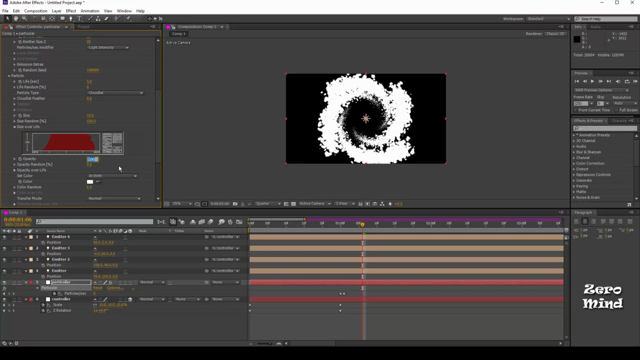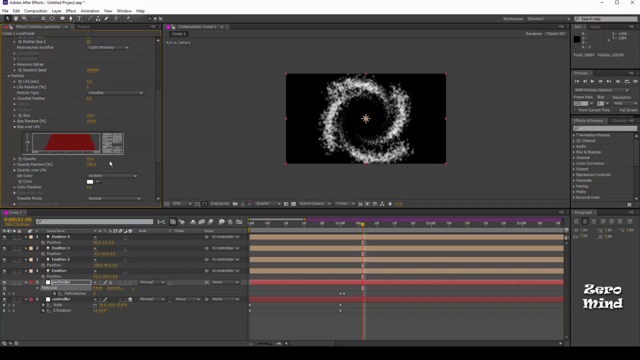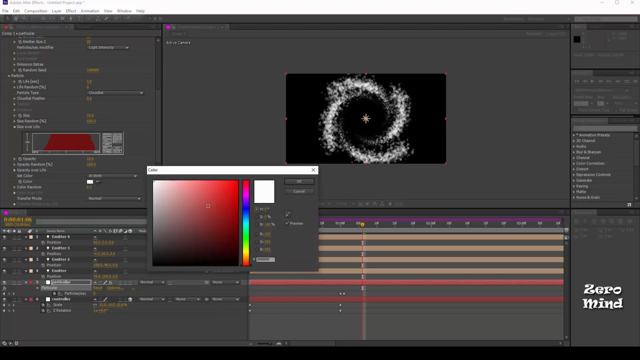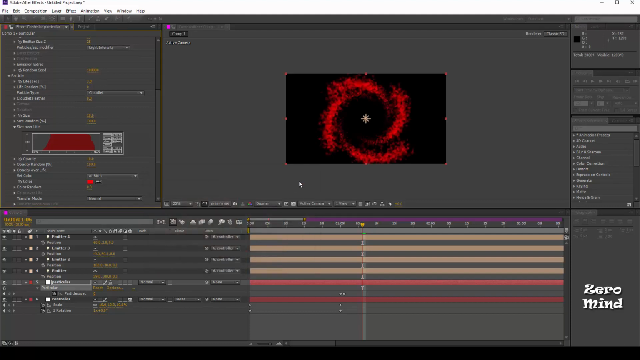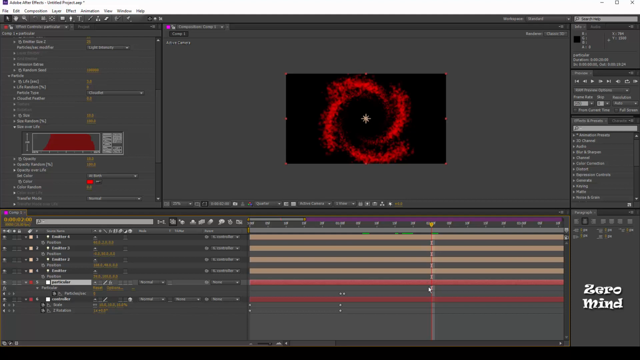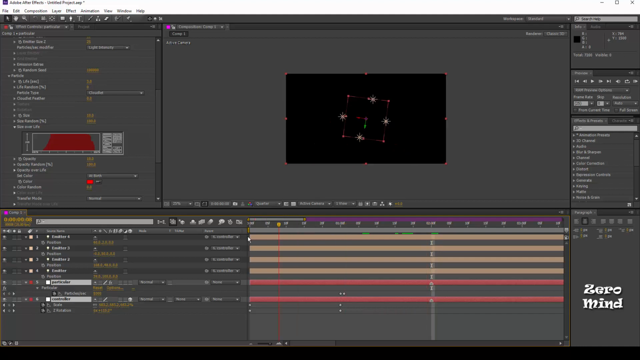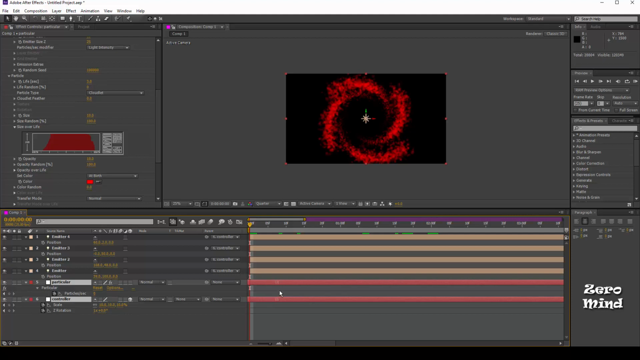Decrease the opacity to 10% and size random 100%. Change the color you like. Select both the layers and press the star key from the numpad to make a marker on the layer, and shift the layer marker to the beginning of the comp. This is the end of step 1.